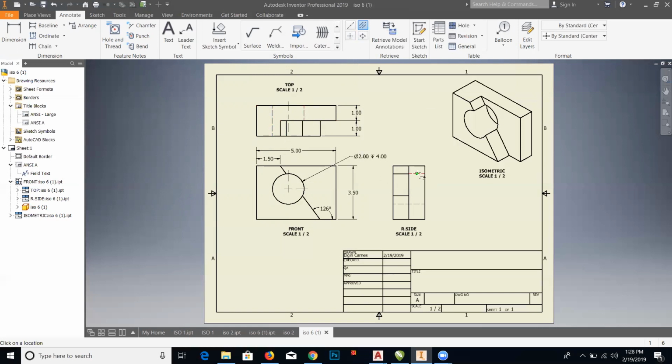We'll click this hidden line, click this hidden line, stay away from the green dot. Once you do that, hit escape, and you can actually click on this and stretch it. So this is the dimensioning for ISO number 6.